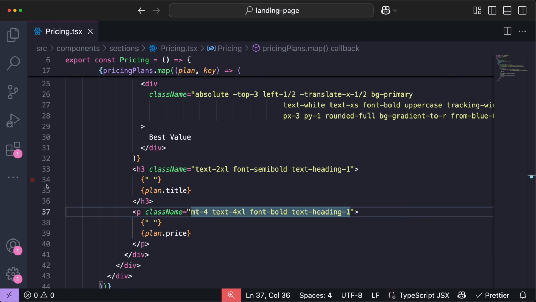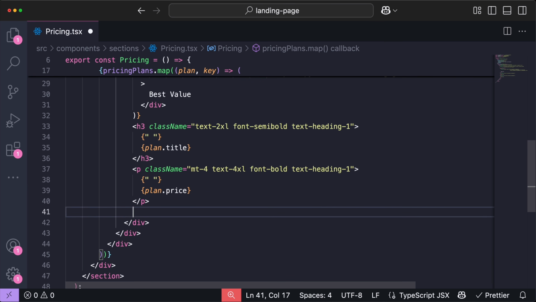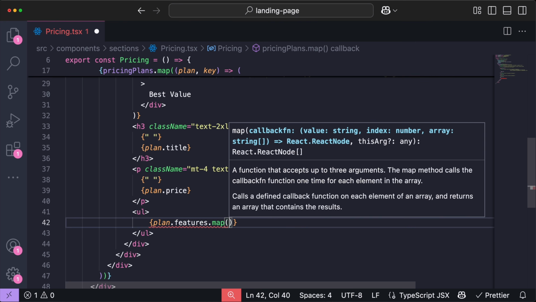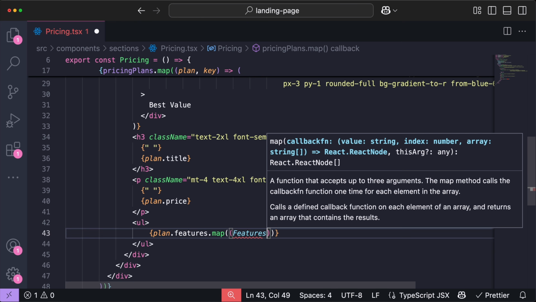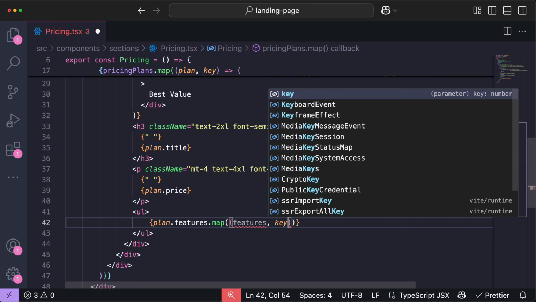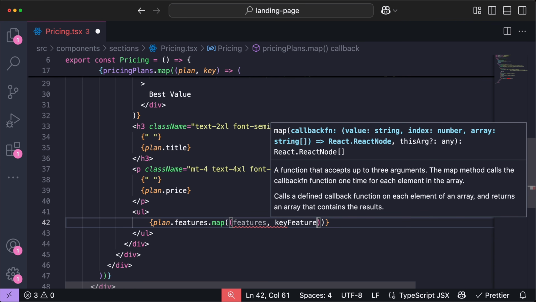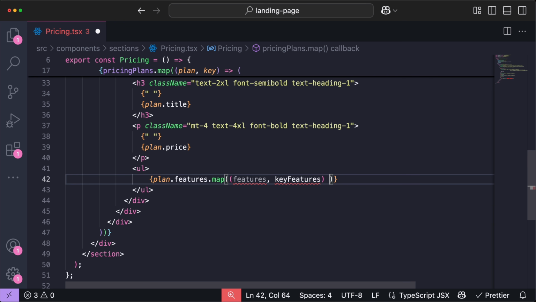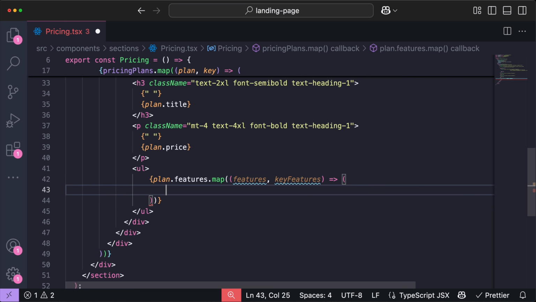Now, the last thing we need is to loop through the list of features. So I'm going to make an unordered list over here. And I'm going to loop through plan.features.map. We'll grab each of the features just like this. And we'll also get the key features. Now I'm calling it key features because there's another key variable over here. Now inside of here, let's just return back a list item, and this list item is going to have a key. This key is going to be key features.